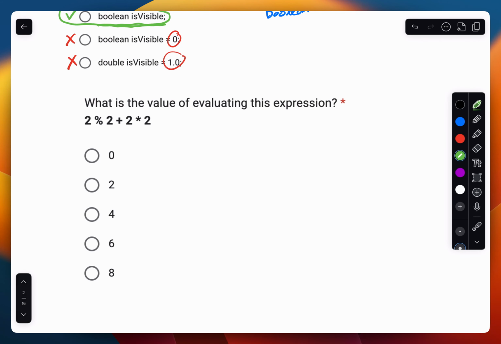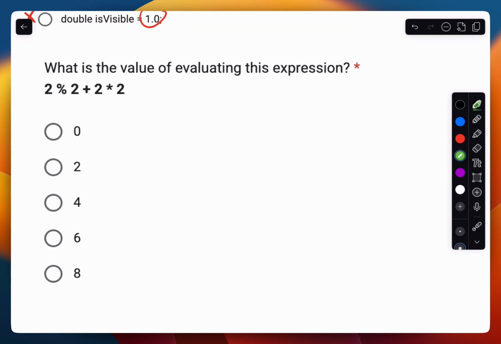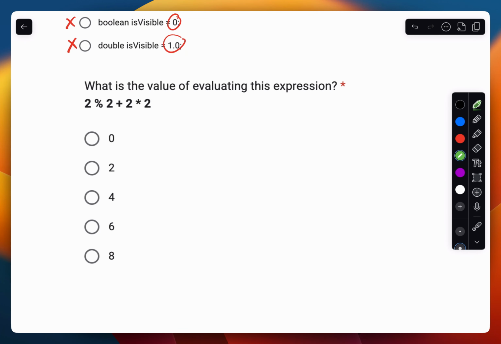Oh, goodness gracious. What is the value of evaluating this expression? 2 mod 2 plus 2 times 2. Okay, so we can do some PEMDAS here. Zoomed in a little bit here. So let's write this out. Plus 2 times 2. Okay.